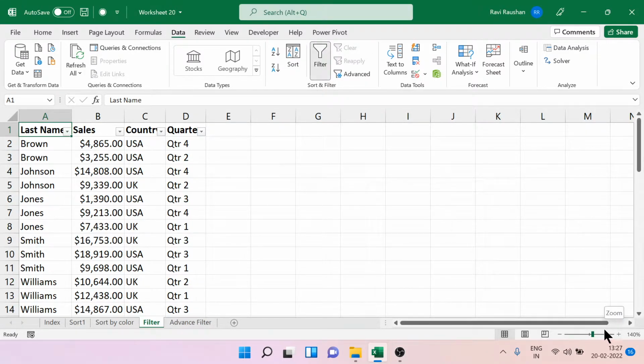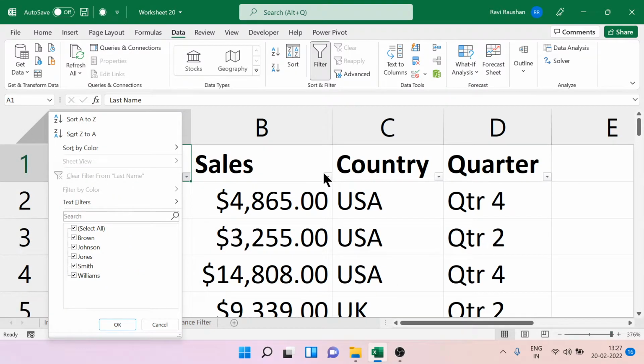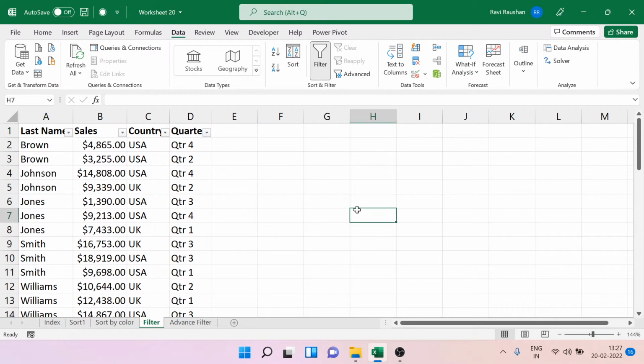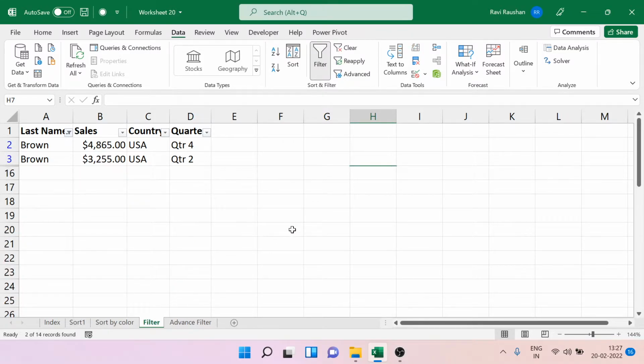Now, if you look at the data, you see a drop down list has come up in every column. Now, it's your choice if you want to have any specific queries. Suppose you want to look at only and only Brown's sales, you see all the names have come, you deselect everything, you click on Brown, you click OK, you get Brown's data only.